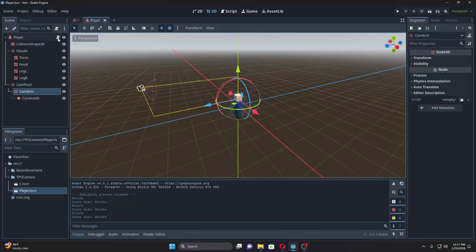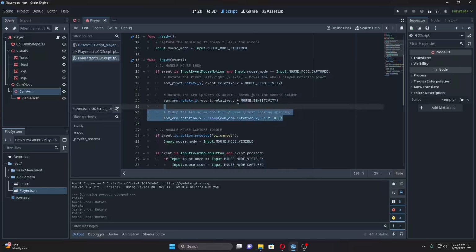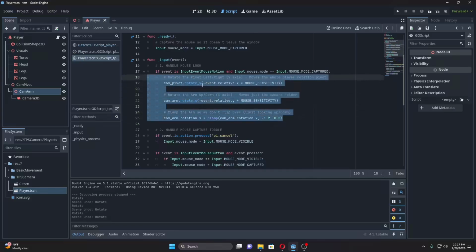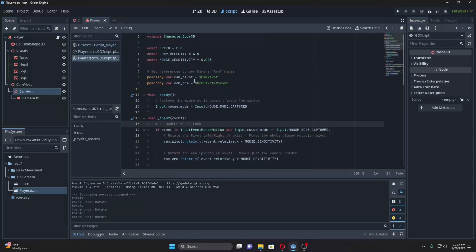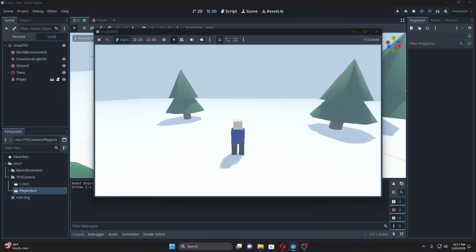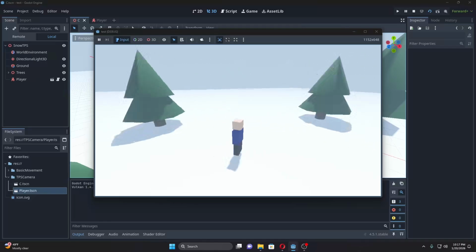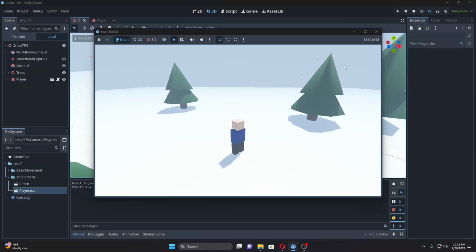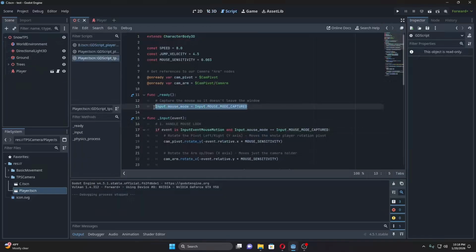Now if we look at the script, we can see that this part of the script deals with the exact same thing. But before you understand this part, let me first give you the overall context. First of all, if we see in our demo, the camera is captured. You cannot see the mouse pointer. This line of the code does that capturing of our mouse pointer. This is necessary because without it, your mouse pointer will eventually be reaching at the edges of your screen and can no longer support the motion.